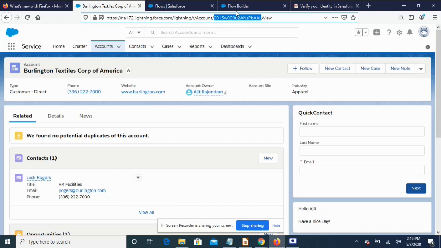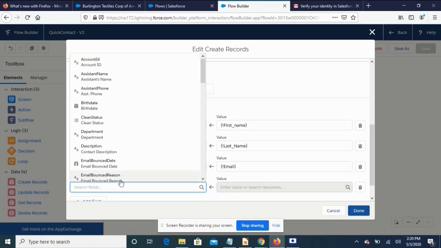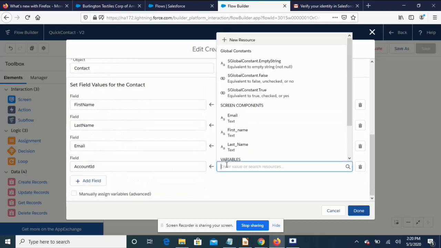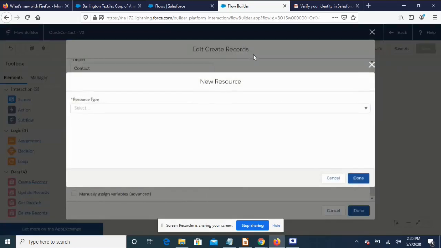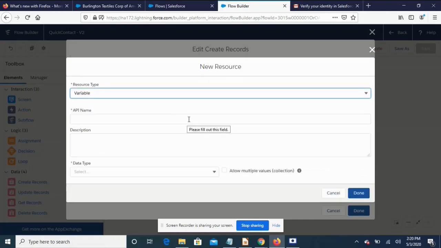So how can we do that? For that, we have to add another field, the account ID. For the account ID, we have to pass the ID from the layout. We are not having any screen elements or anything, so we have to get the data from the page layout and pass it to the contact object. How can we do that? We have to create a variable. Here we have a resource to create, and I am selecting a variable. It is just to get the data from the layout.